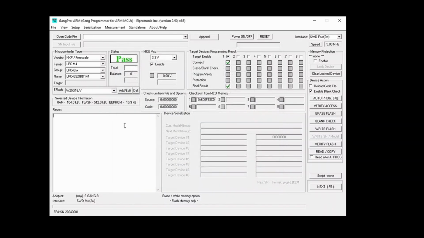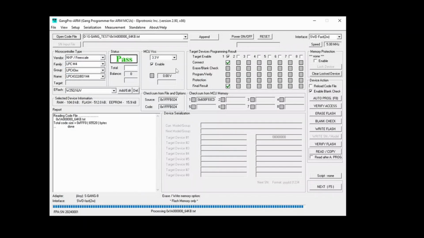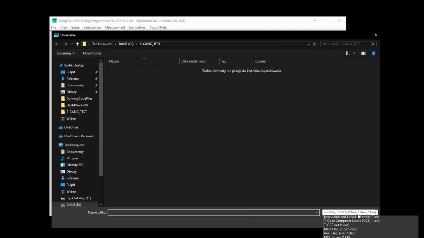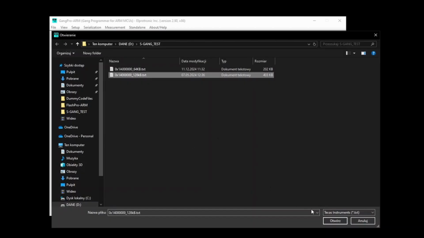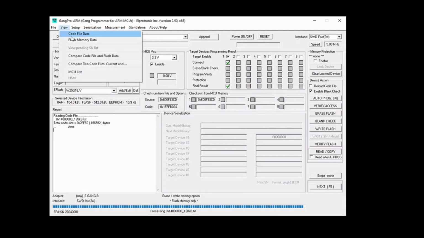After selecting the hardware setup, you can select code files which are to be programmed. I will select one code file for internal memory and append a code file for external flash. You can check code files by selecting the View Code File Data option.